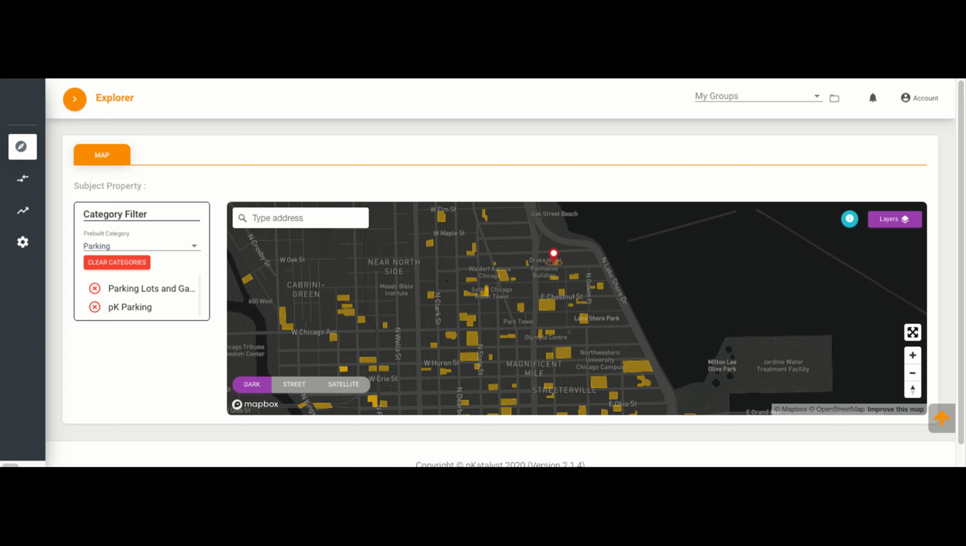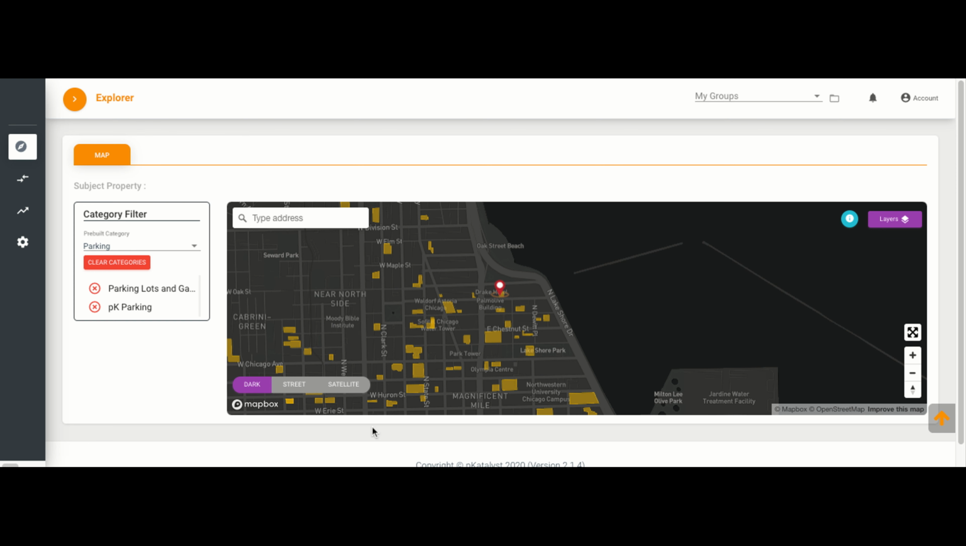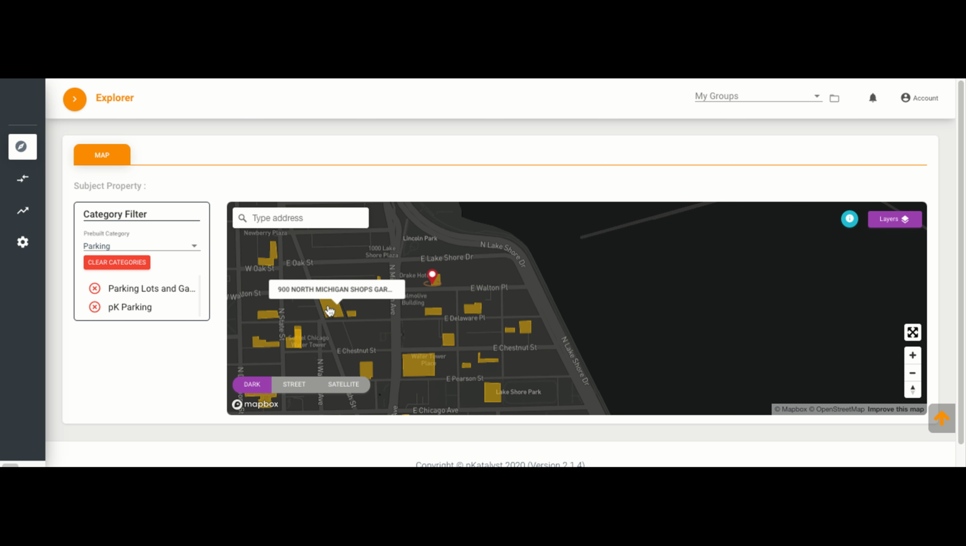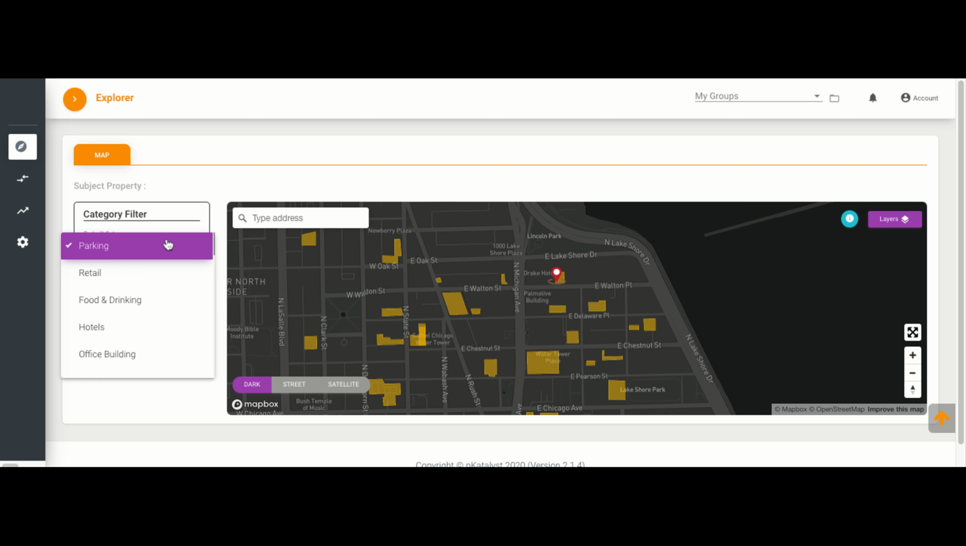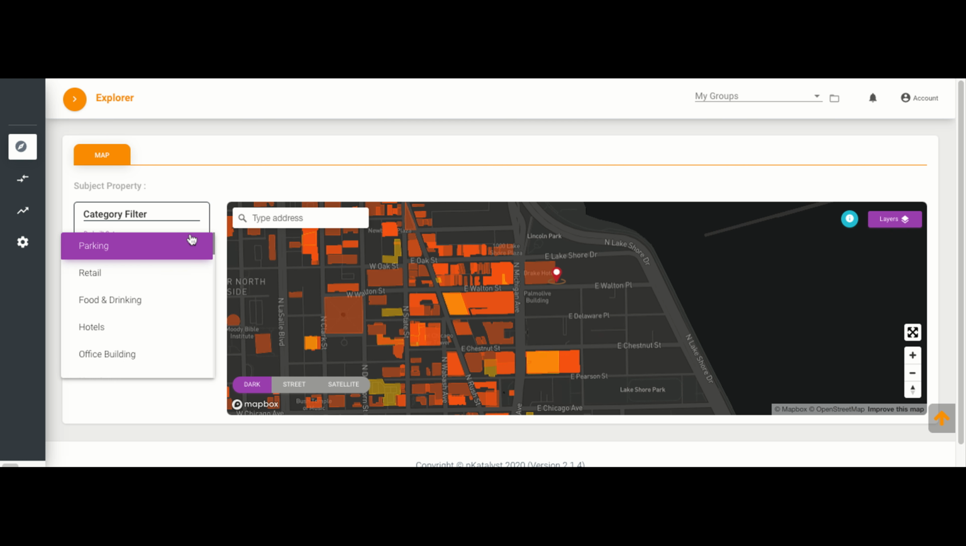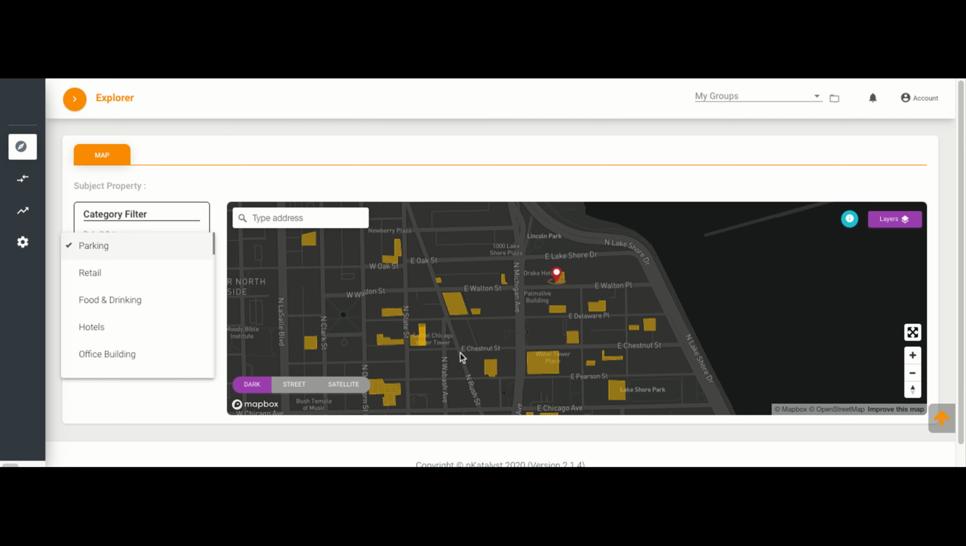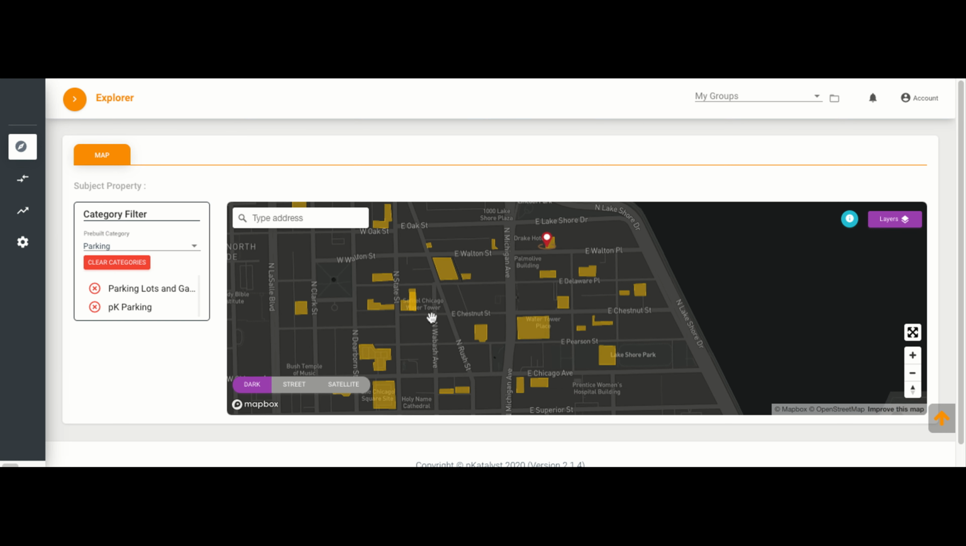So in this video, we're going to look at how to create a group in Explorer and how to add properties to that group, and then look at how to do a property comparison. So you're familiar with the Explorer interface at this point, and you can, again, search for locations by changing the filters, typing in an address.